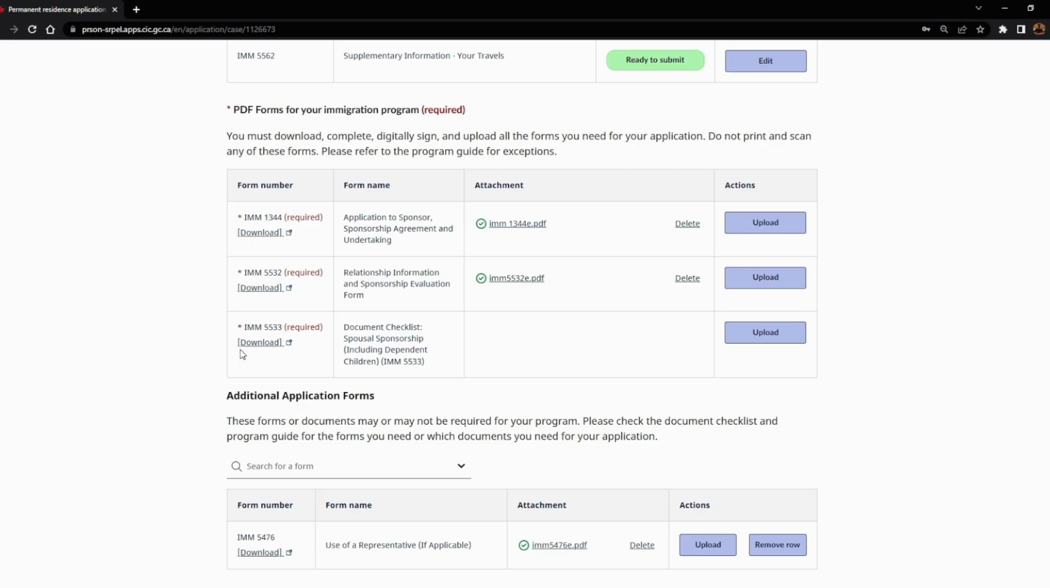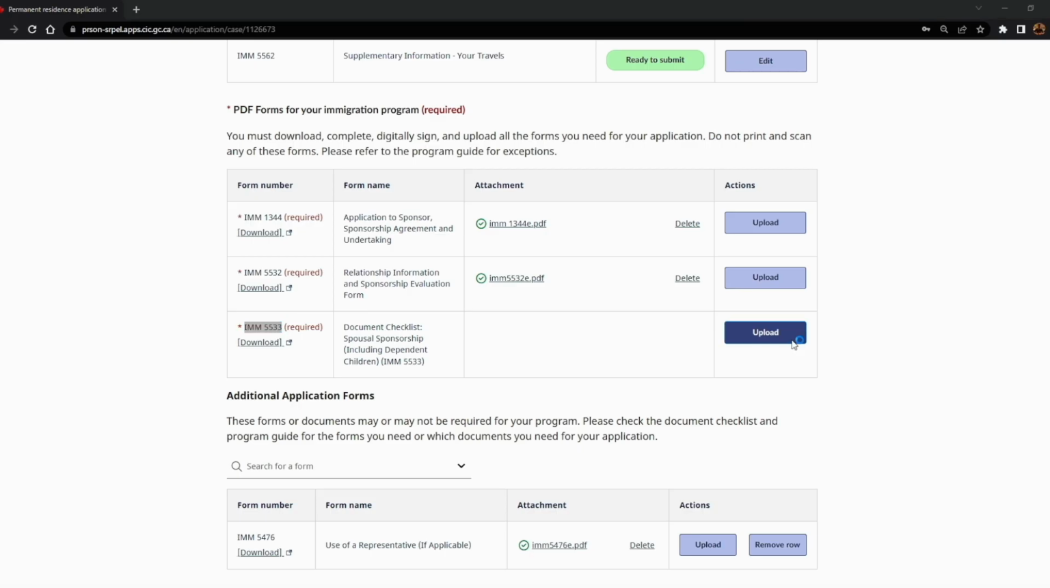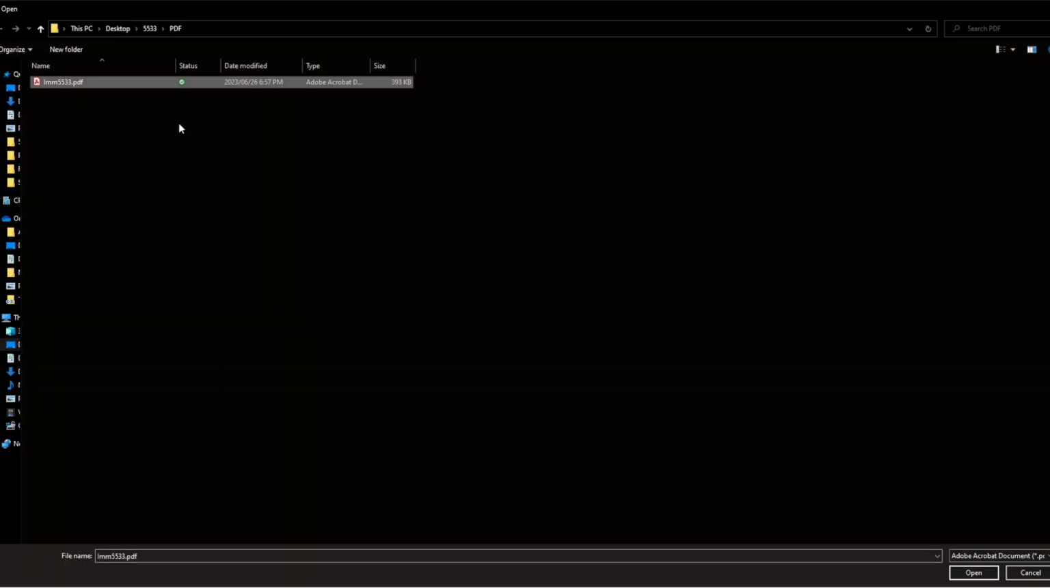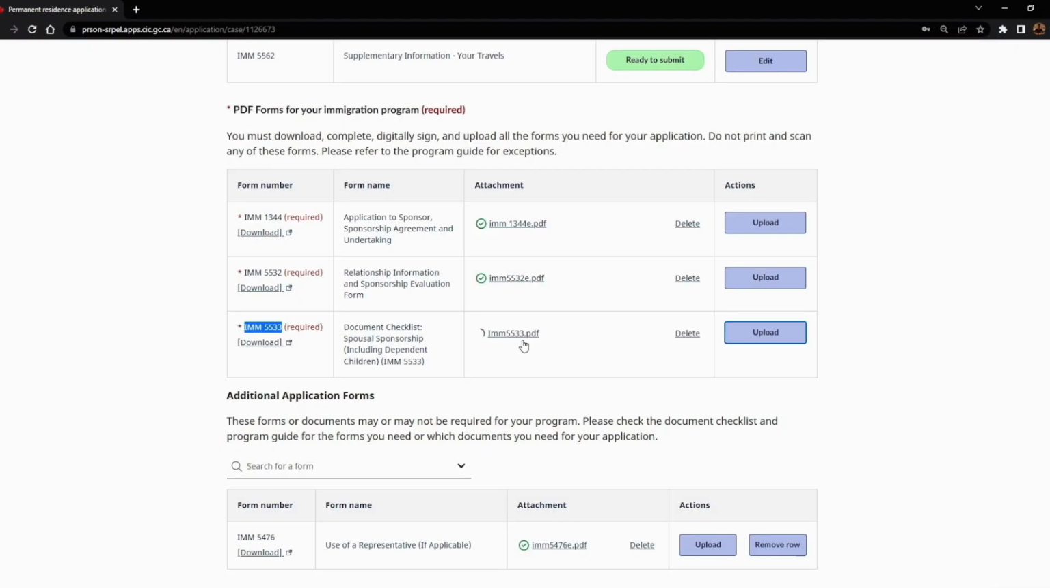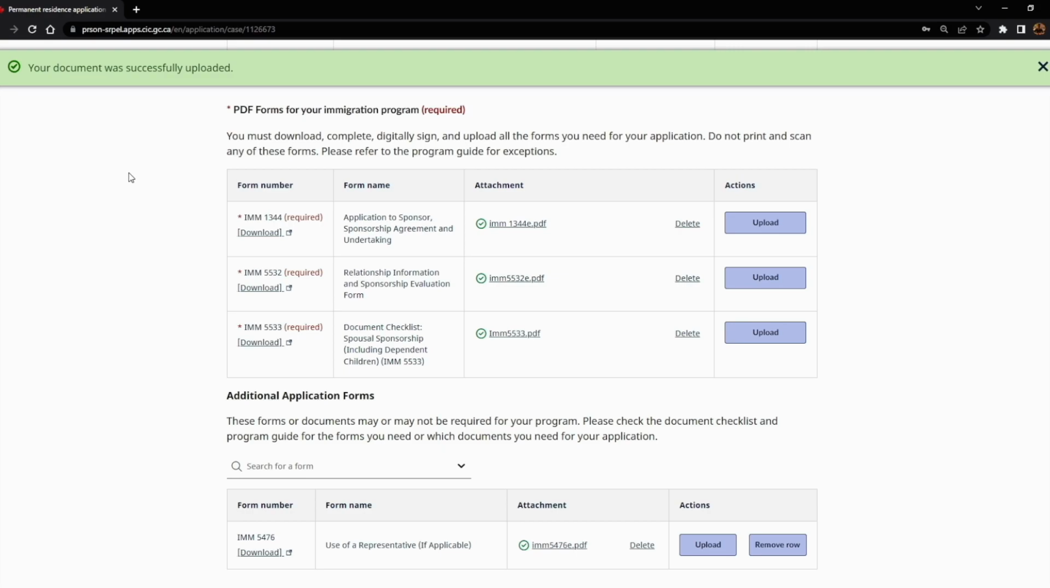Now I have logged into my online portal account, and this is where I need to upload my form IMM 5533. I will click on this upload button, and this is the form which you just saved and wrote NA for all those boxes which are not applicable. So this is the latest version of the form. Click here and click on open. So this form is being uploaded, and now you have successfully uploaded this document, IMM 5533.